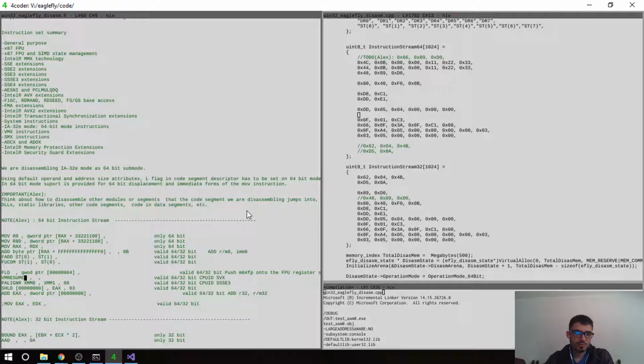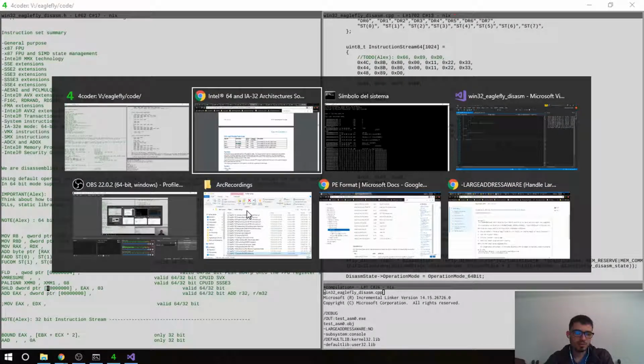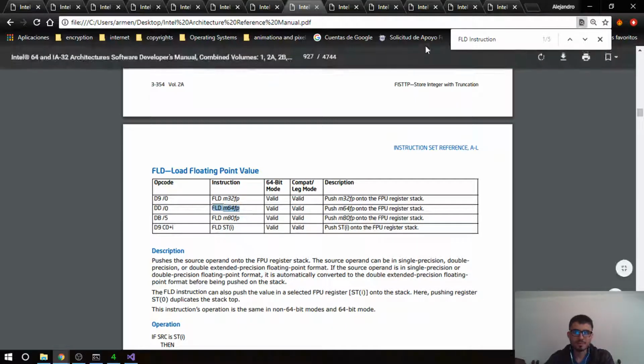And then the VMRESUME doesn't have parameters, so that's okay. XMM0, XMM1 away, that's okay. The shift left should be a word pointer, I believe. Let's see.